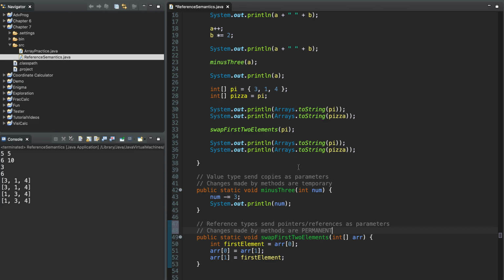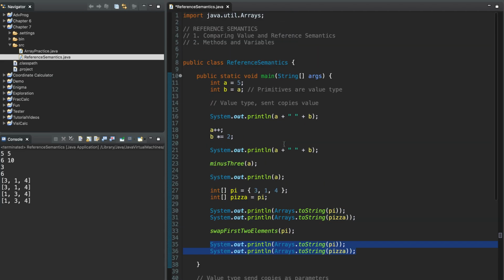So keep in the back of your head while you're developing your code, if you use an array as a parameter and you make any changes to that array in the method, those changes will persist even after that method is run. That, folks, is the difference between value semantics and reference semantics.